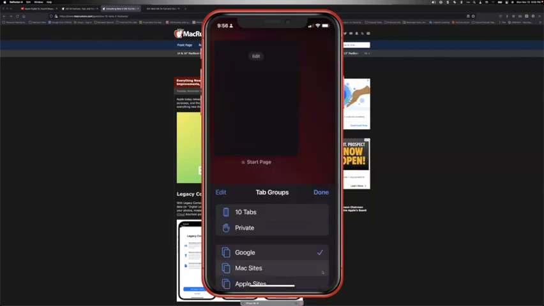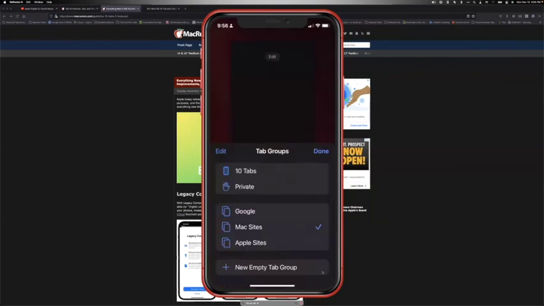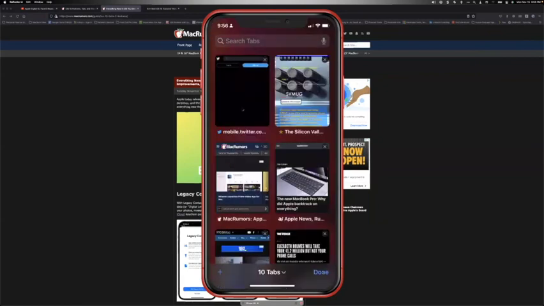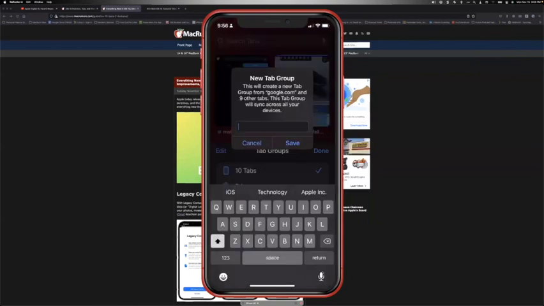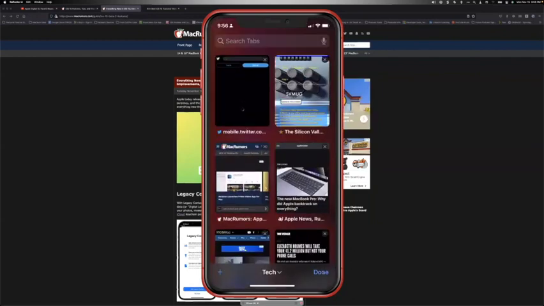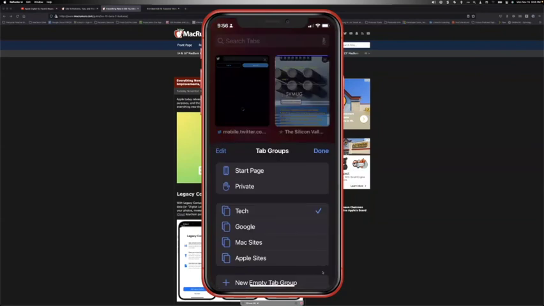Let's go back to the 10 tabs. I'll tap this again, and I can actually create a new tab group from all 10 tabs. I'm just going to call this Tech. I save it, and now all of those tabs are in that group called Tech.